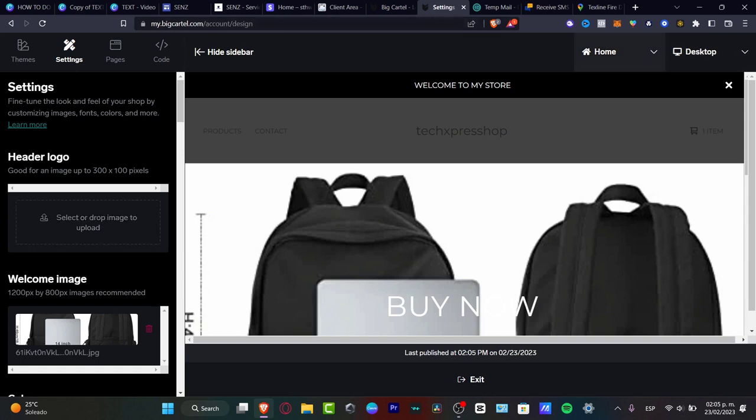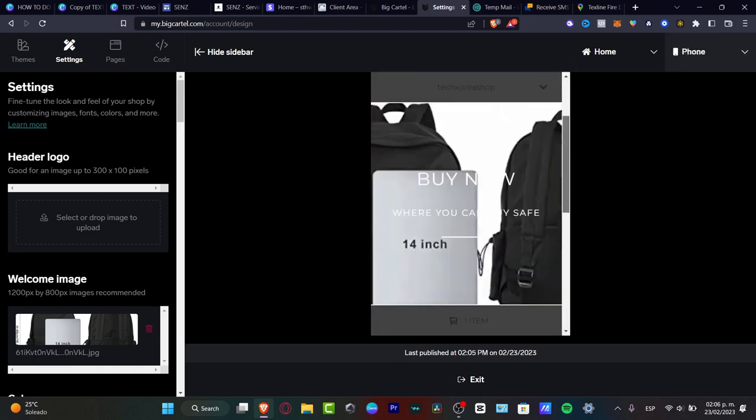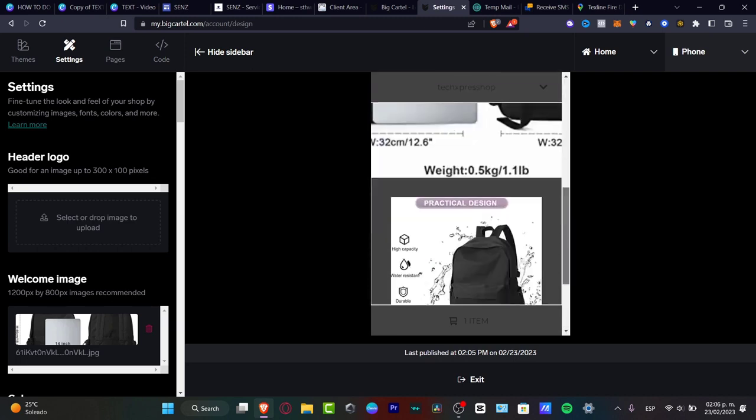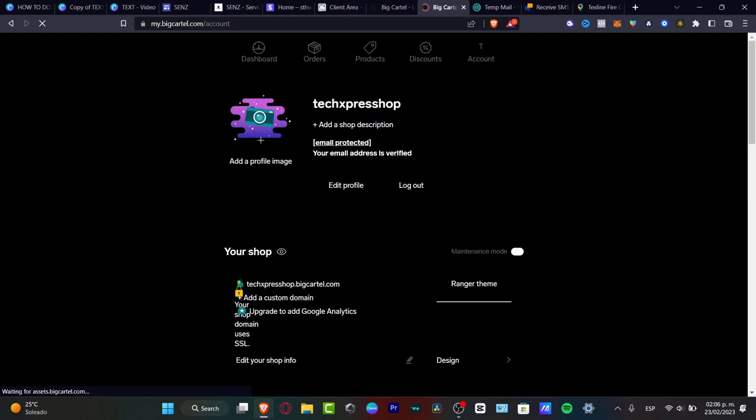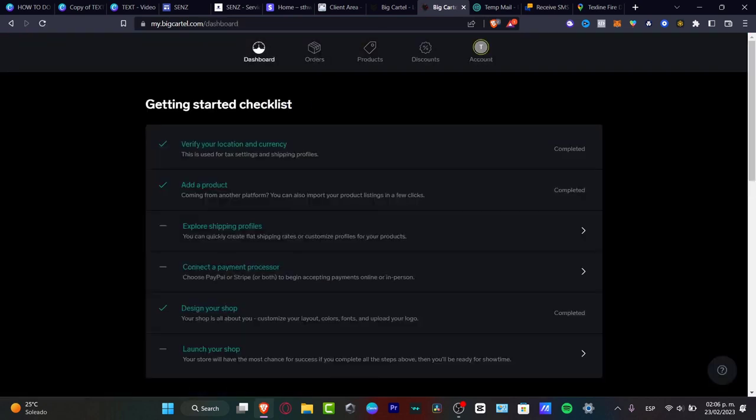If you want to see it from another point of view, for example, instead of desktop, I'm going to go for phone, and this is how my website is going to look. Let's say I need to change my wallpaper image because this is not looking that great. After that, what you want to do is go back to your dashboard, and then you can start customizing your payment processor.